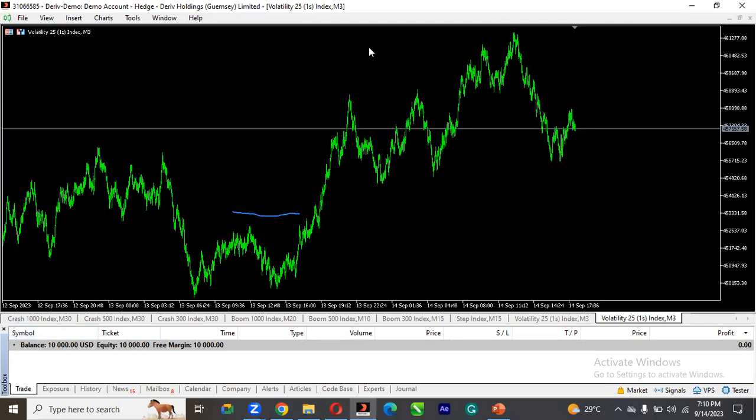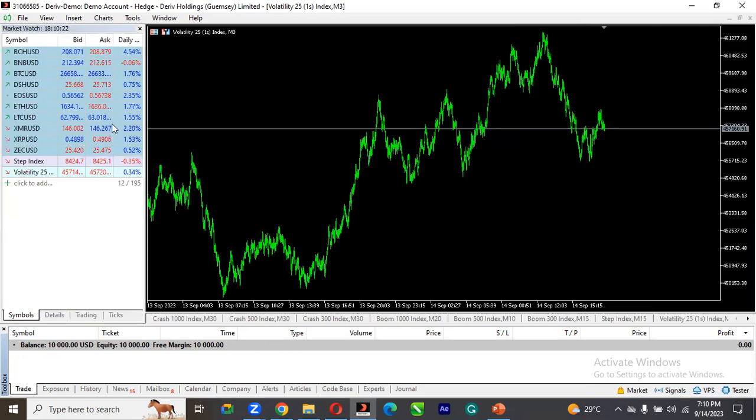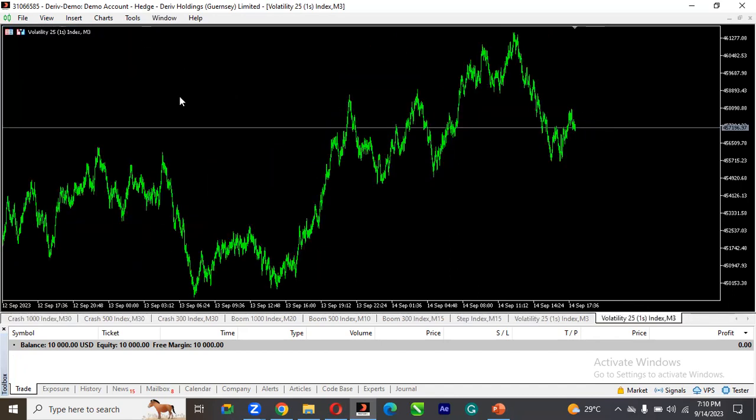So now we can begin to trade our assets that have been made available for us. You can see here we have over 12,195 assets on Deriv swap free accounts, just like you have on your every other trading account. So you can trade successfully.